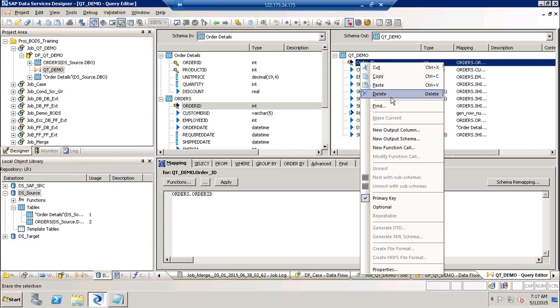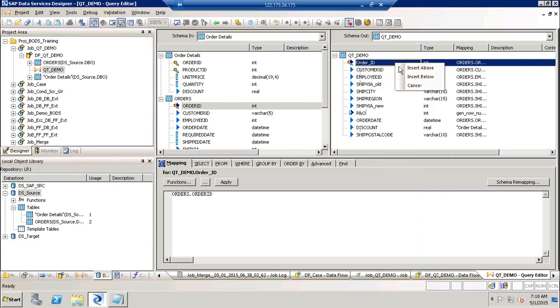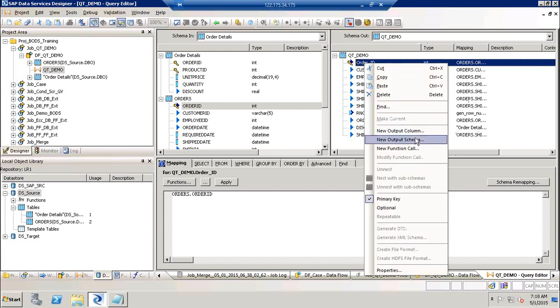And next, at the column level, again you have cut, copy, paste and delete. So you can delete any column that you don't need in the schema out, and you can also do a quick find. Then new output column. If you create a new output column from here, it will first ask you, do you want to insert it above this column or below this column? So you get to choose the order in which you create the columns here.